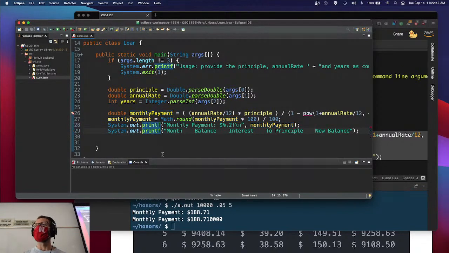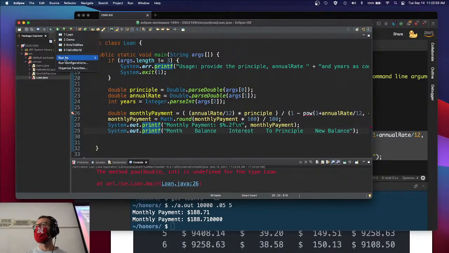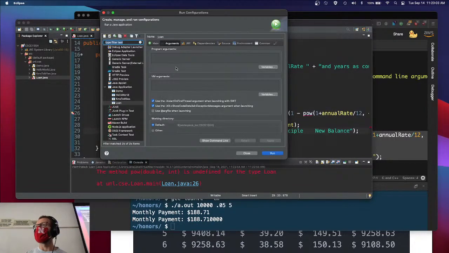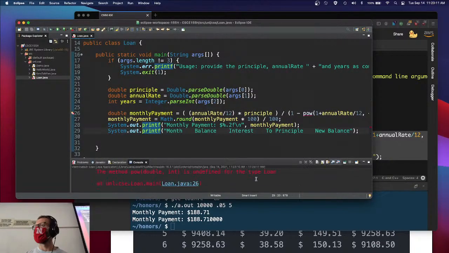I might as well just wait to the end and do a find and replace and all that stuff. Right, we're still good here. Just to show you. Uh-oh. No, I have to go to run configurations and provide those arguments. $10,000, 5% at 5 years. Apply, run.